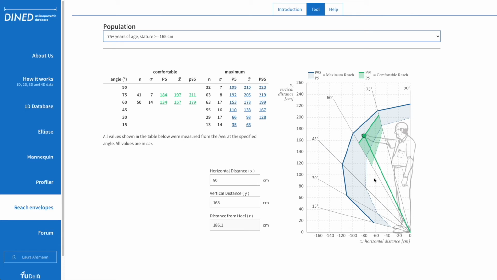So to give an example, this white area can be reached by all participants. On the dashed line, only 5% of the population was not able to reach this limit. In this blue zone, 5 to 95% of the population were able to reach this zone, and beyond this solid line, only 5% of the population was able to reach it.